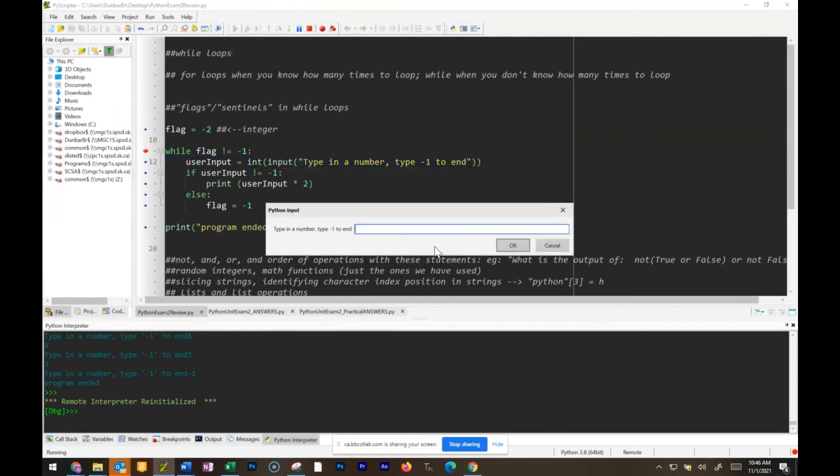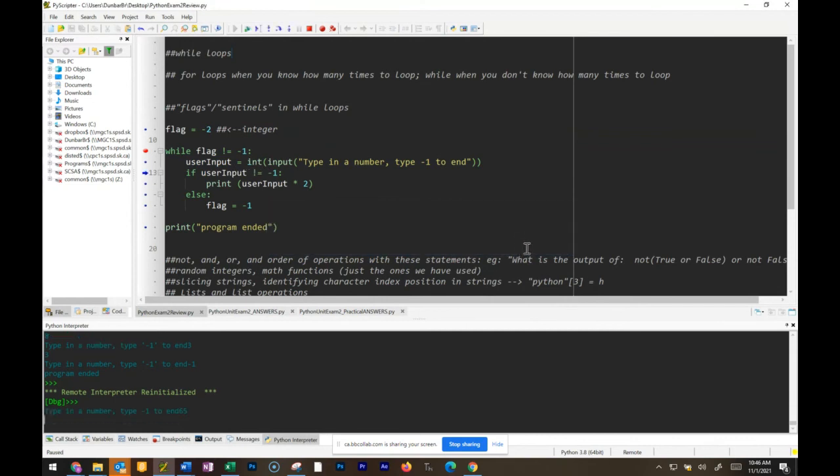So I'm going to get a user input. It's going to ask me for a number. I'm going to type in 65. And even though it starts out as a string, it's going to change it into an integer because I told it to. So it's going to change that 65 into an integer. So now if I mouse over my user input variable, you'll see it says integer 65.